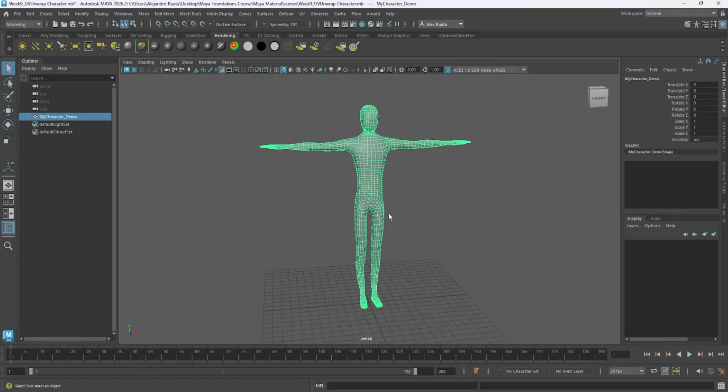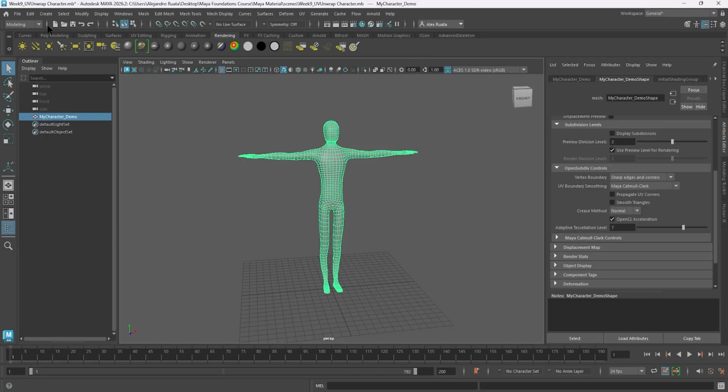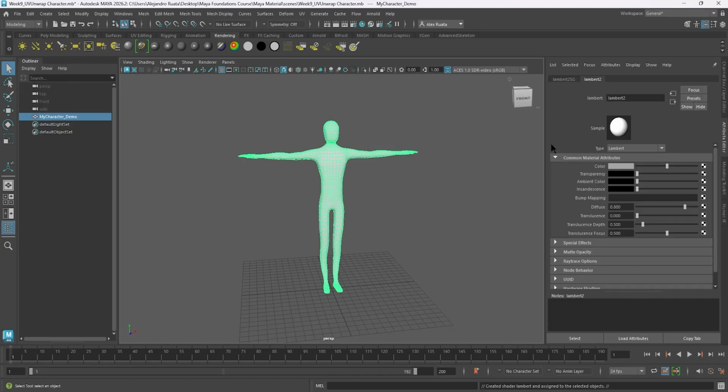Of course, we have lots of options of doing that. Before anything, though, we're going to go ahead and apply a material to this. I'm going to edit, delete by type history, apply a Lambert, my character MAT.